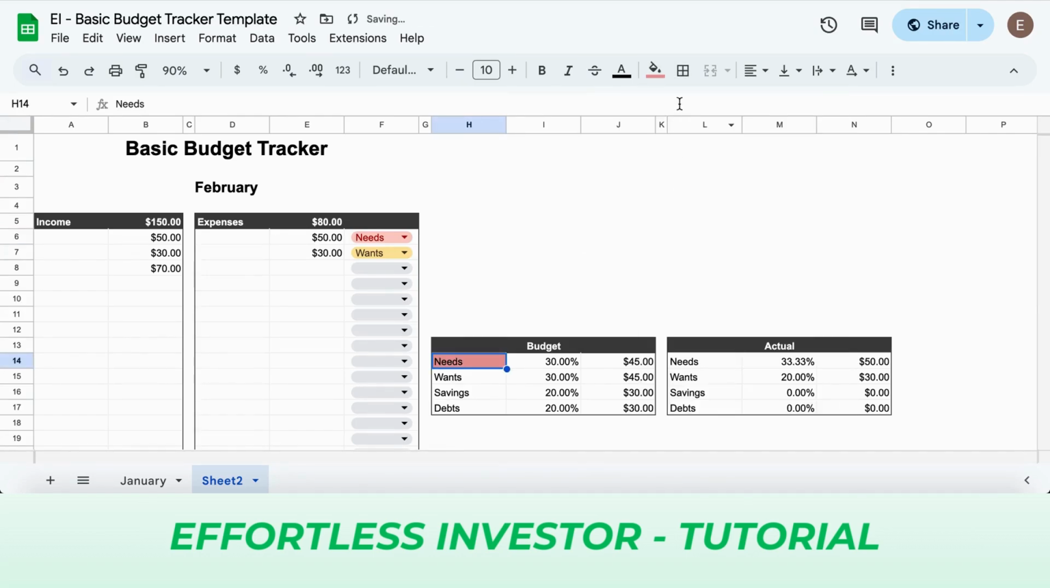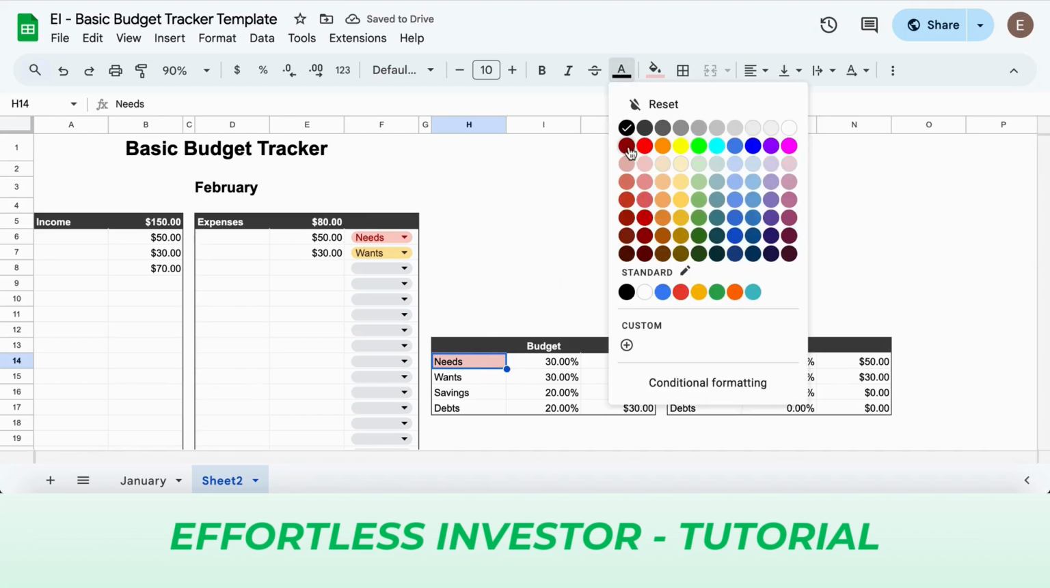And that looks much neater. You can use whatever color scheme you want or copy what I've done. It's entirely up to you.